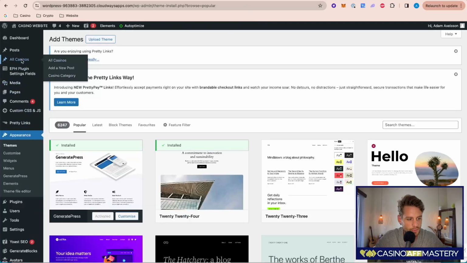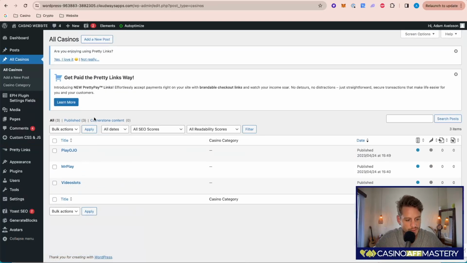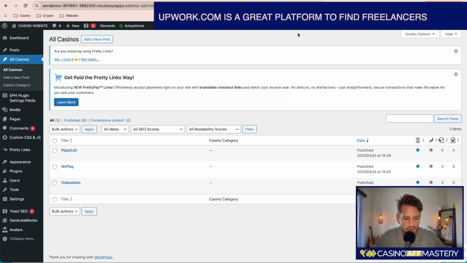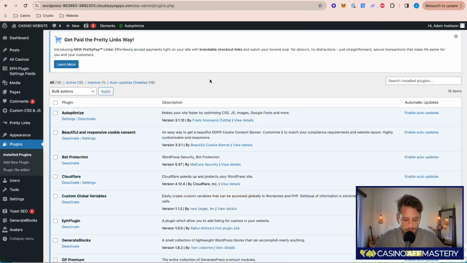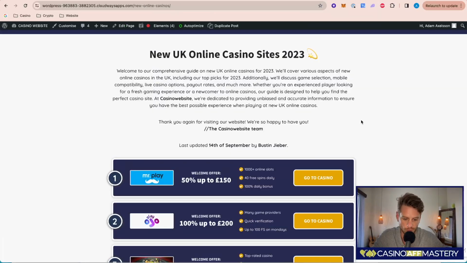For example, I do like this. Here you can go all casinos, and here you can add your casinos, and you can remove them, you can change place on them. And this was built by a developer because I'm not able to build backend things. I recommend you to go to Upwork if you don't know how to code, or if you find another solution, but hire someone to do this. Don't pay too much, but make something simple that looks good. And also looks good on mobile, obviously.